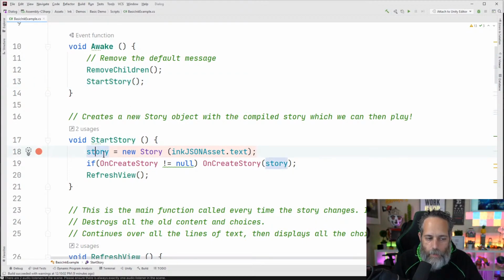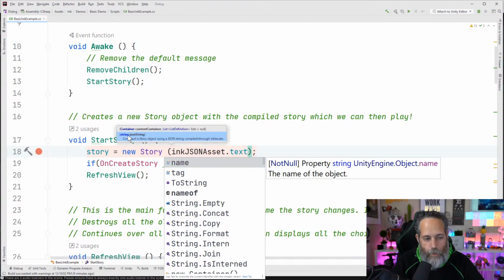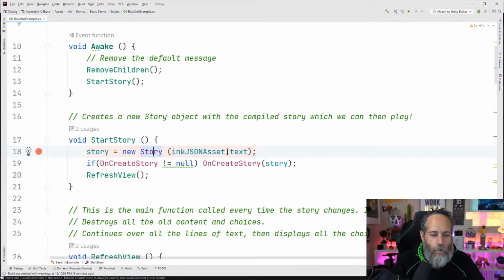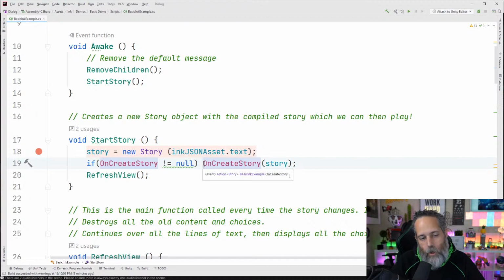Start story creates a new story object out of that text asset's text. So it creates a story using the constructor here of story, which just takes in text. So if you look at the open parentheses there, see that the parameter is just a JSON string. So we pass in the text, it creates a new story object, which is kind of where all of this magic is happening. And then it registers for this, or no, it doesn't register. It calls back to the onCreate story event if that's registered for.